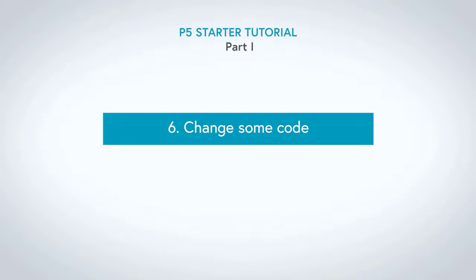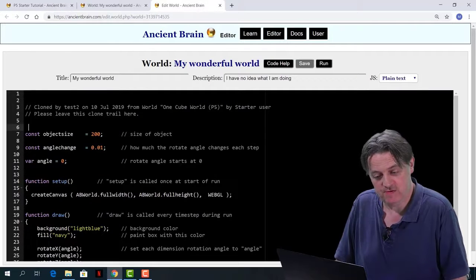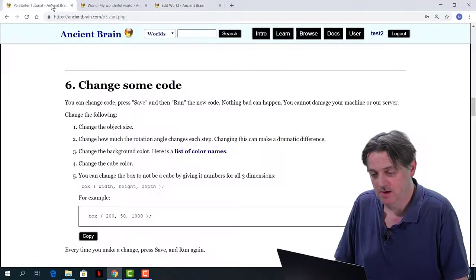Okay, the next step, the big one, change some code. You can change code, press save, and then run the new code. So we change stuff down here in the editor. We press save over here, and we can run, and it will run.